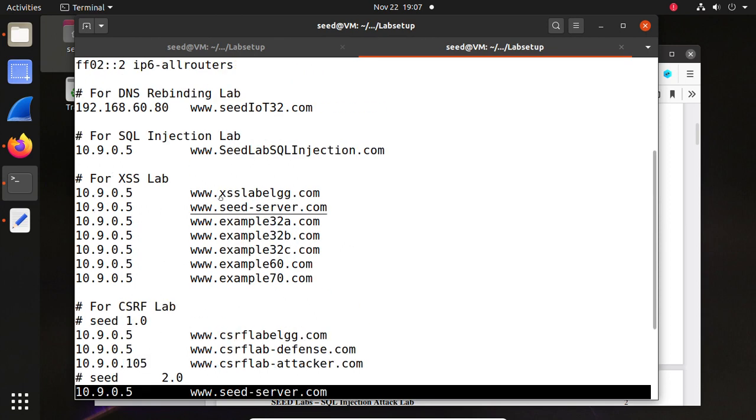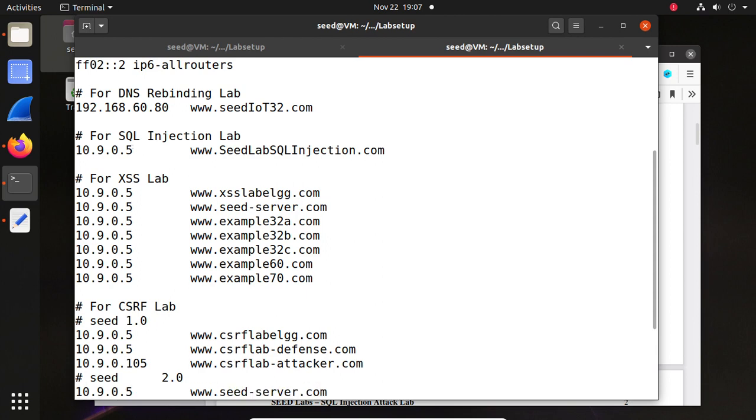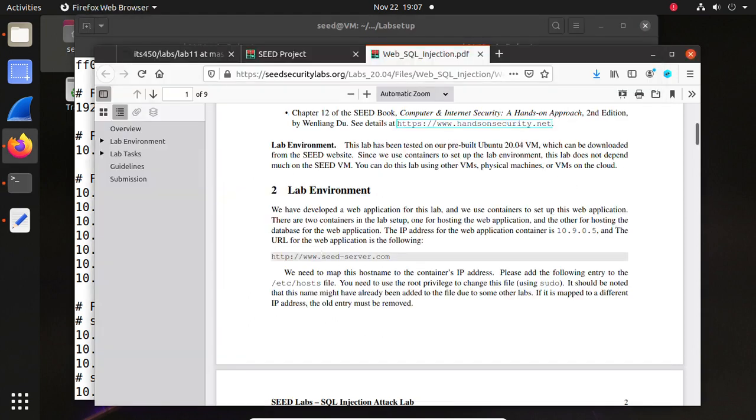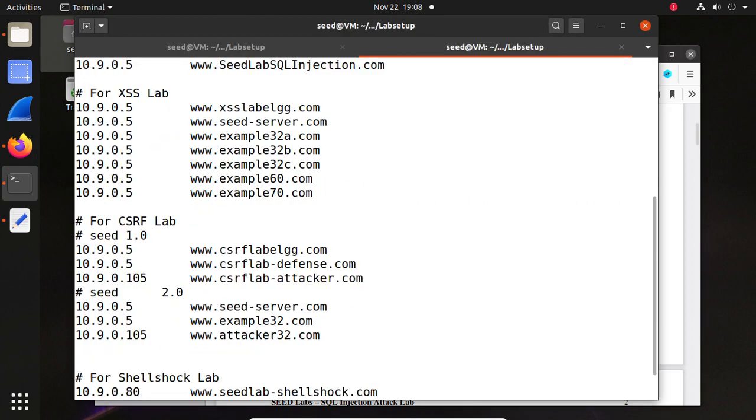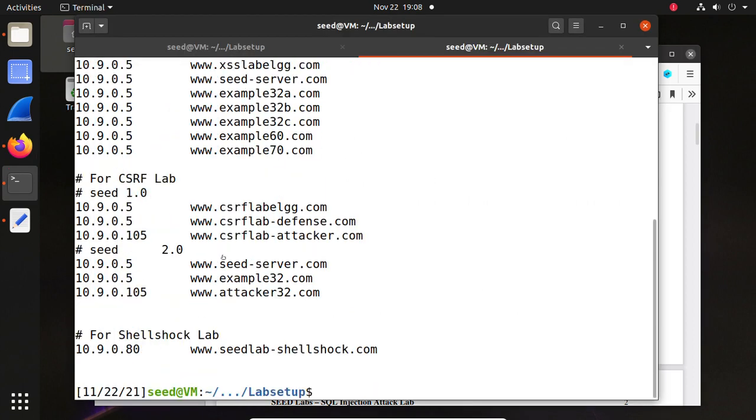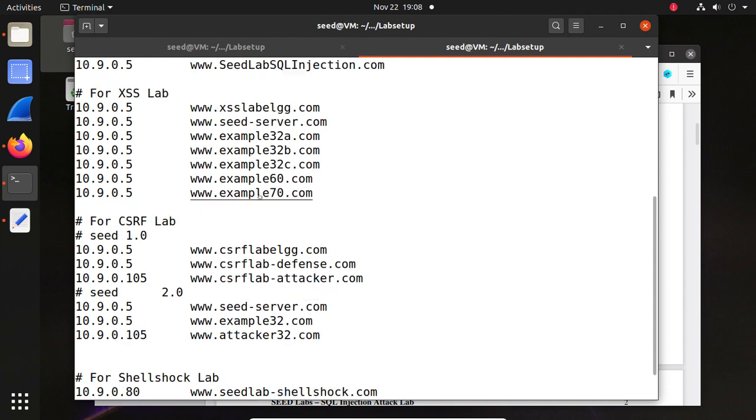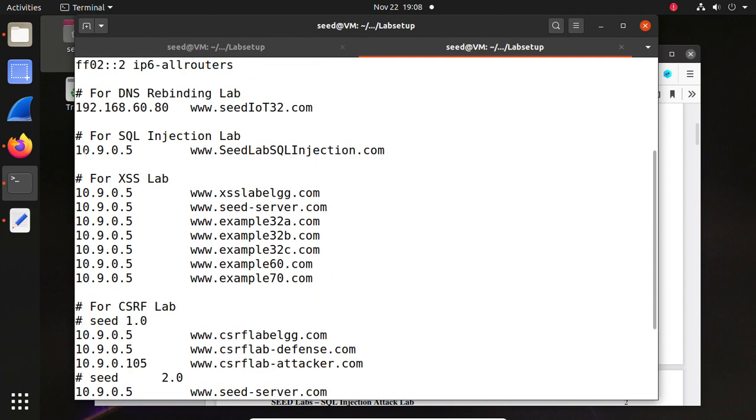In the database lab here, we didn't put the SQL injection lab name, right? See, it's www.seedlabsqlinjection.com, but the name is not updated here, so we need this name, and this name is set up in this CSRF lab 2.0. Certainly you can make it more readable, add it in an editor and put it here.